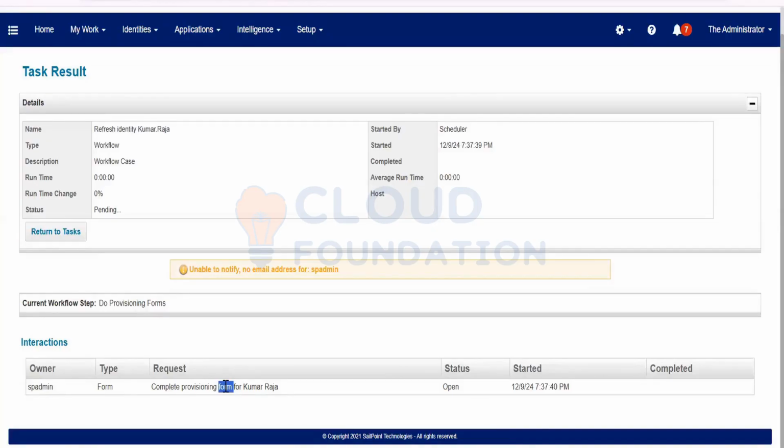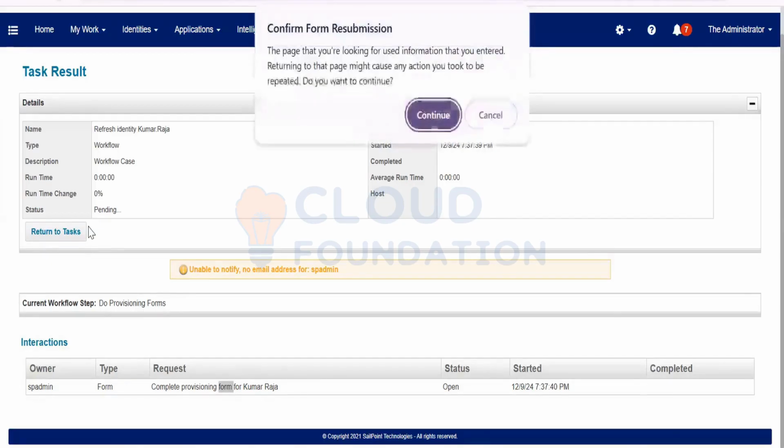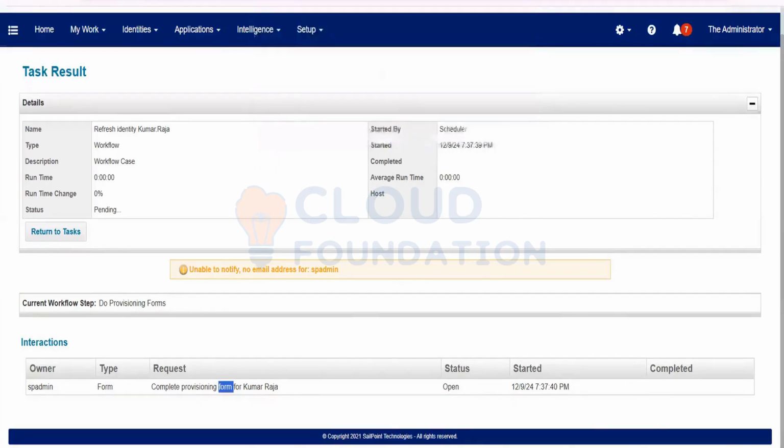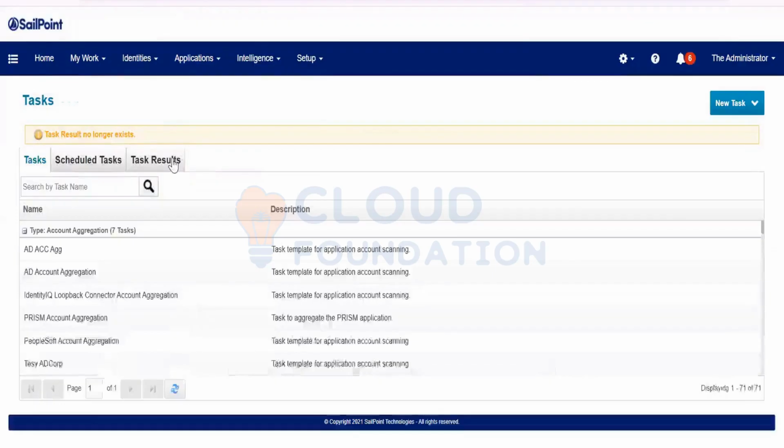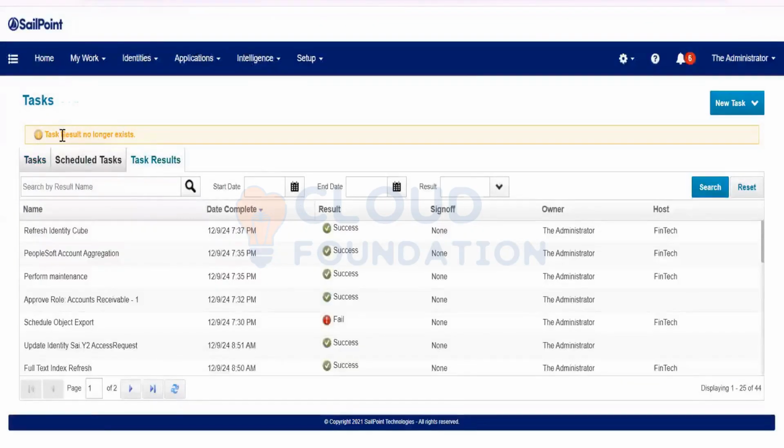Under which OU, which domain, everything. I will show you. You can remind me. Now the manual intervention is completed. Just go ahead and refresh. The workflow would have been completed. The workflow case, it's done.